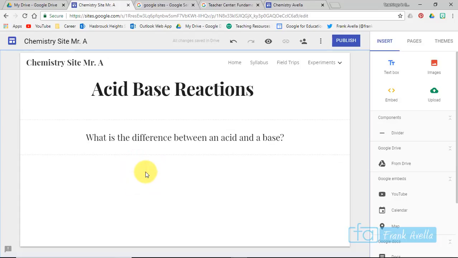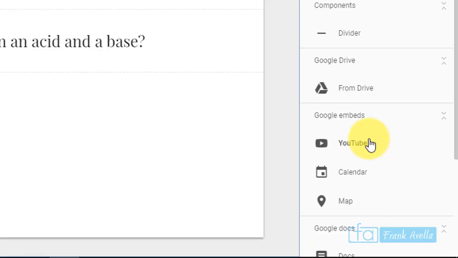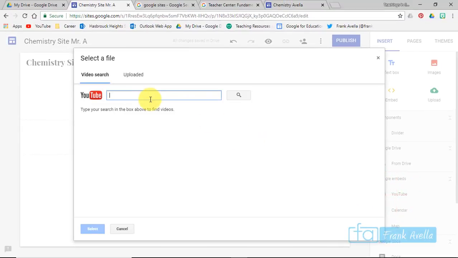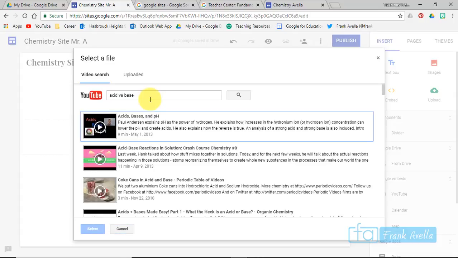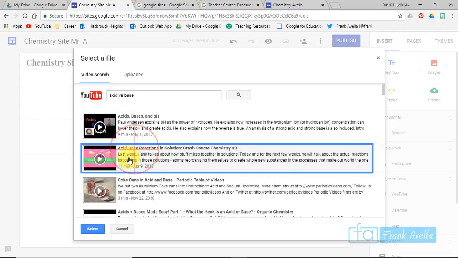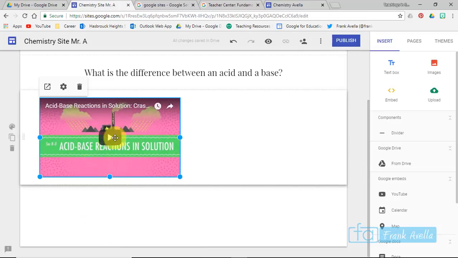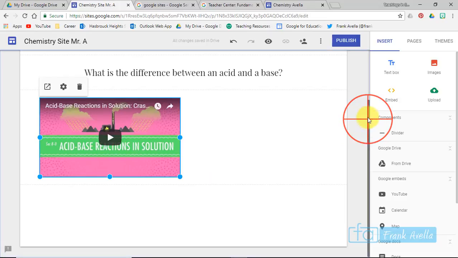Now let's say you'd like to embed a YouTube video. You can go down here where it says Google Embeds. You go to YouTube. Look up acid versus base. And here you have something from Crash Course. Select. And there it is. You have it embedded into your web page.